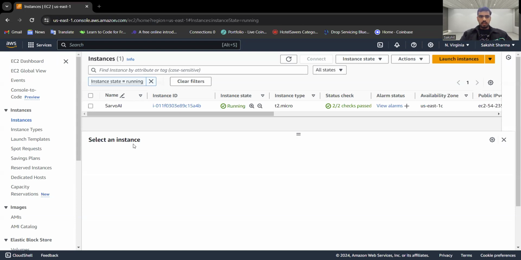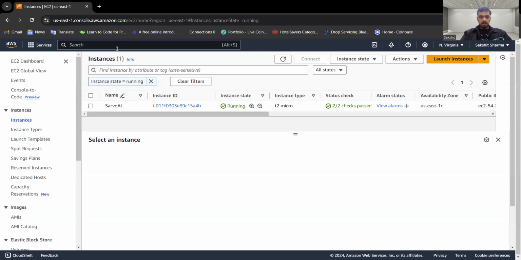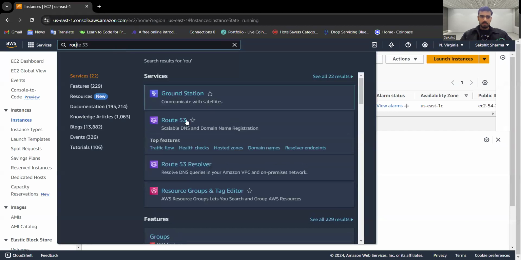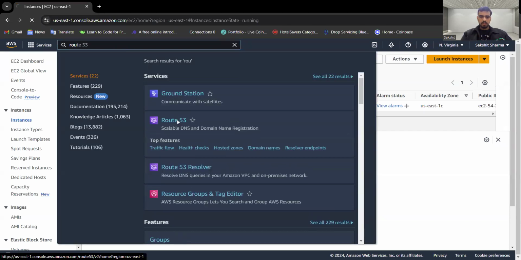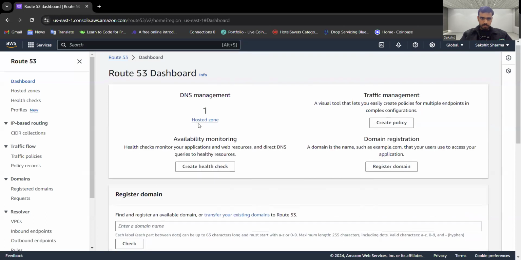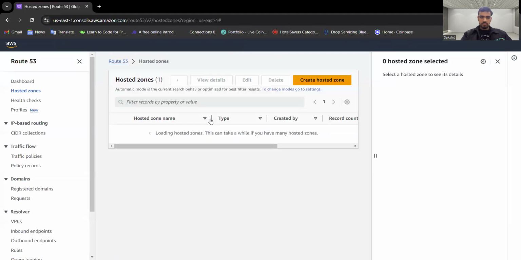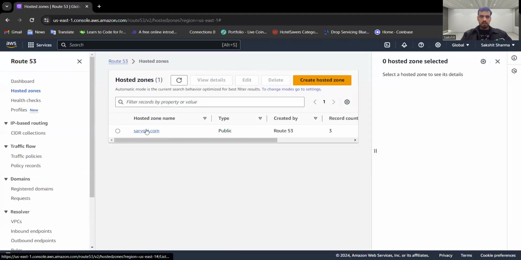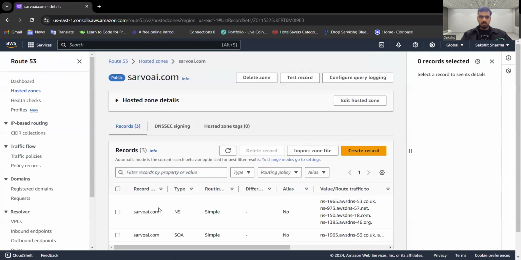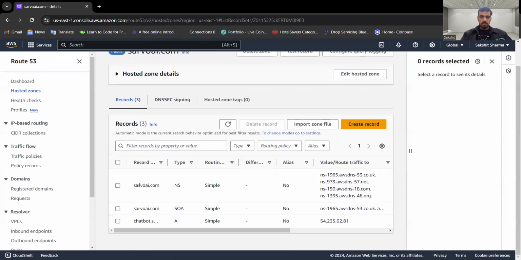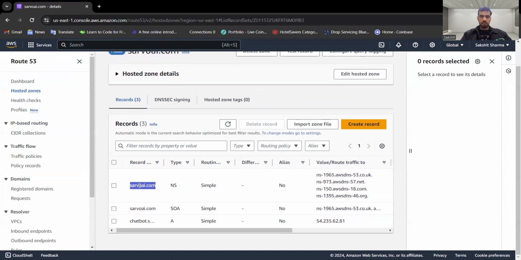For this project, I have hosted this on AWS and I'm right now configuring the DNS for this, but I have created the hosted zone for this. I'll just show you. I have one hosted zone over here by the name of Servo AI. For this, I have the domain name servoair.com. Once the DNS configuration is done, you would be easily able to access the chatbot using servoair.com.